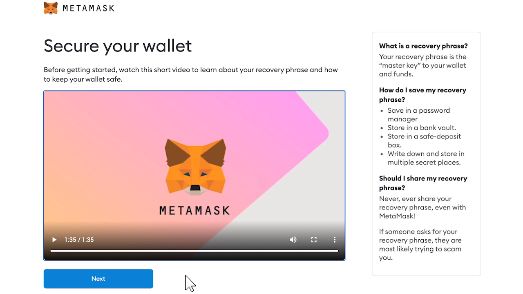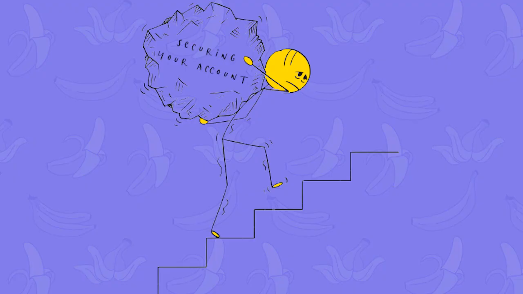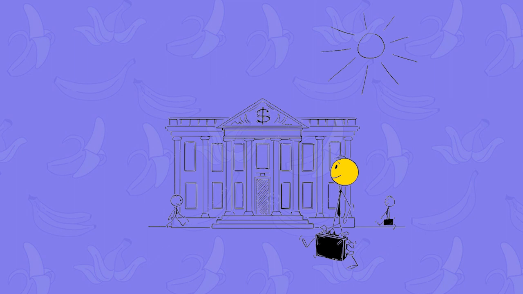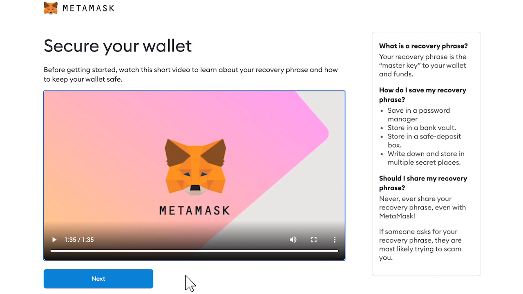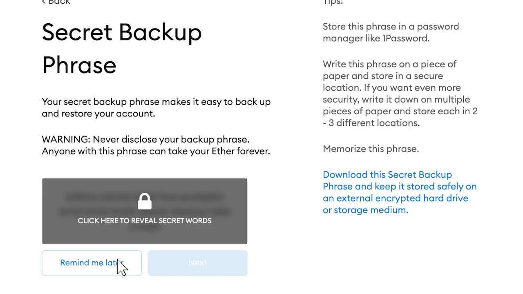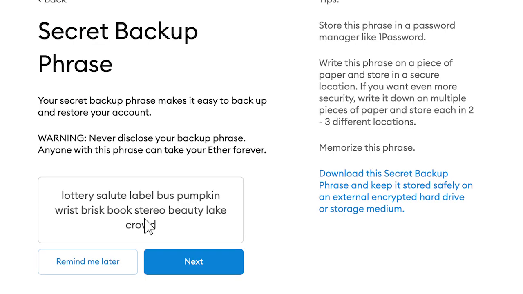This is really important because in Web3 you have complete control over your assets, but that also means it's your responsibility. The government or banks won't bail you out if something happens to your money. Go to the next screen and click to reveal your secret 12-word backup seed phrase.